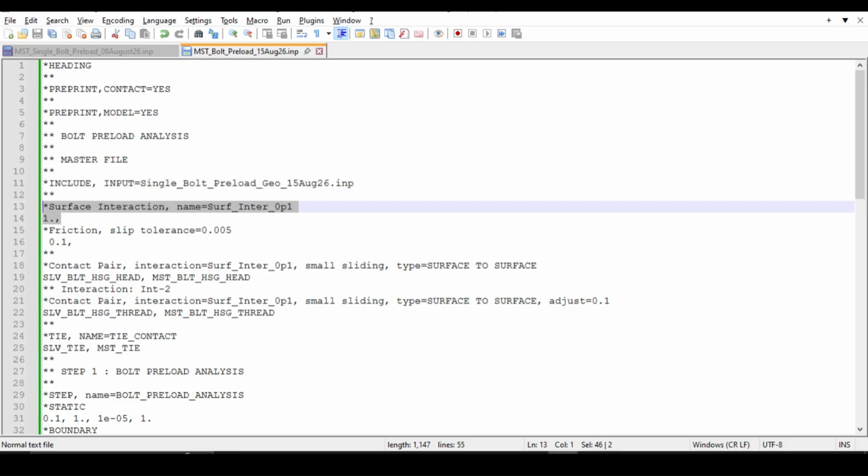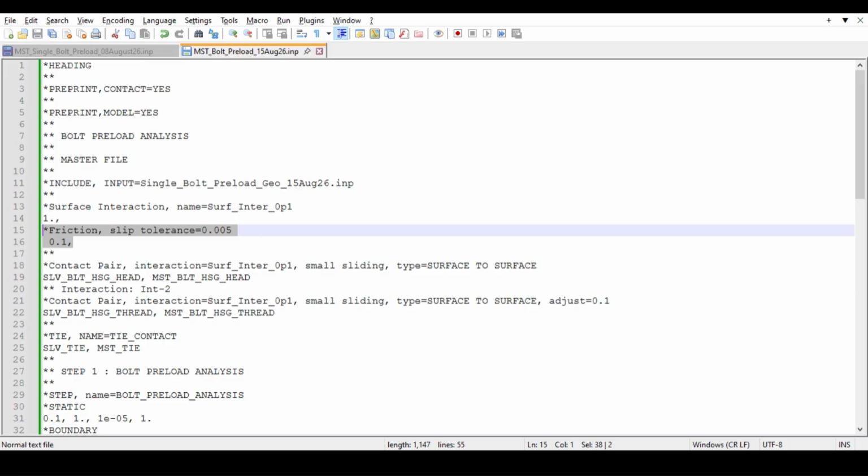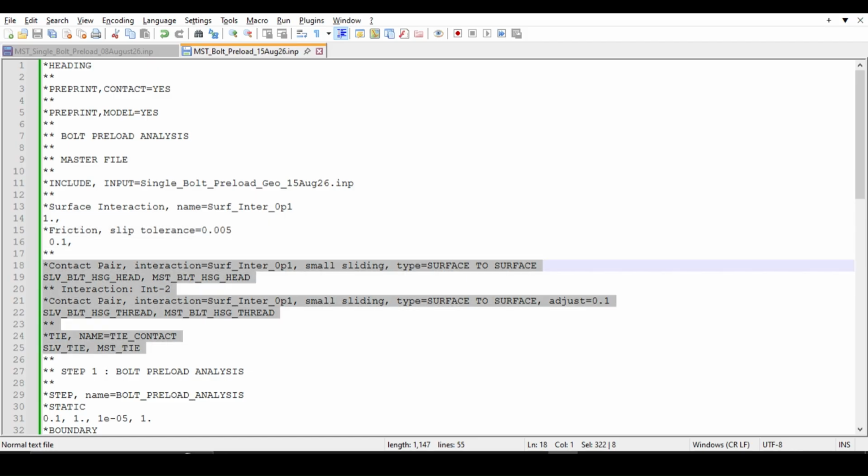Before defining the contacts, we have to define the surface interactions. I have defined it using star surface interaction. I have given a friction of 10% under the star friction command. We then define the contacts and tie constraints using star contact pair and star tie.